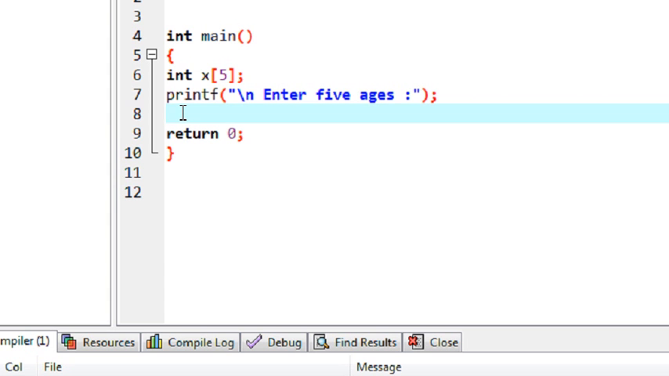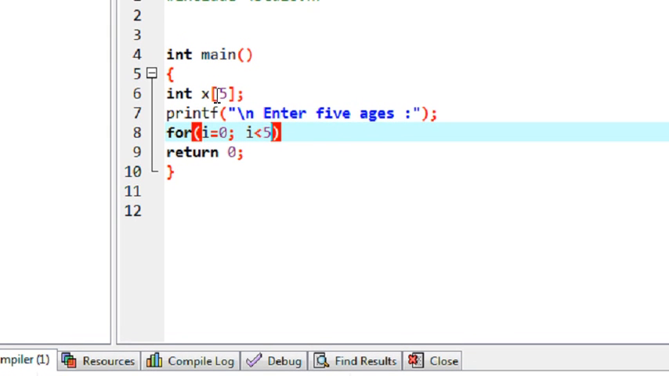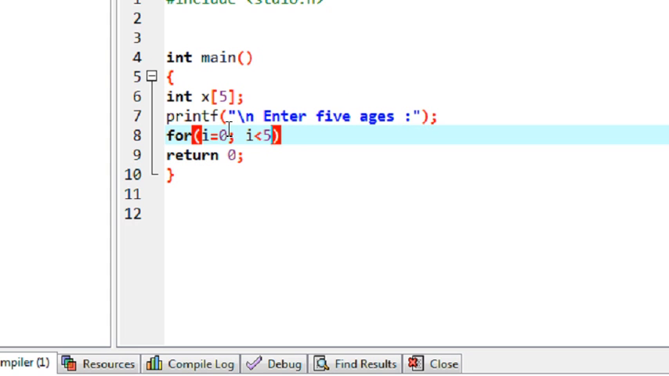For saving the numbers into an array, you need a loop. Here we have to save 5 values, so I equal to 0. Put the condition like this: I less than 5. There is no need for I less than or equal to 5, because the index of an array is counted from 0. So 0 to 4 is 5 values. This condition is enough. And I plus plus.